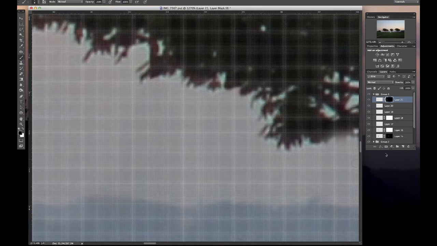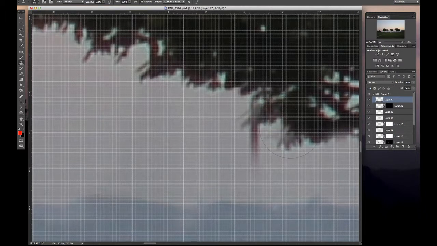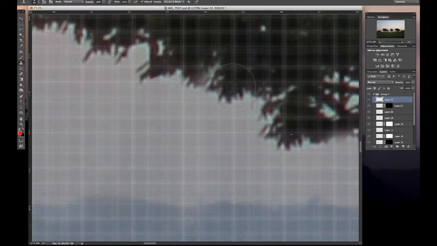So the problem with the tree is the edges, so I'm just going to copy from here. Get a small little sample, come up, and Alt. Okay, and then just click. There we go. Just erase a little bit up this side. It's a bit too fuzzy for me. Okay, it's nice.